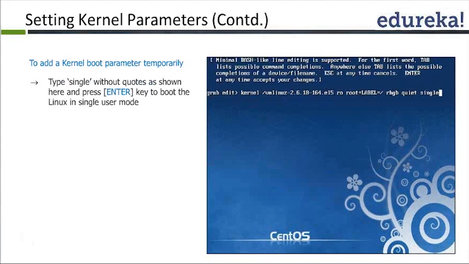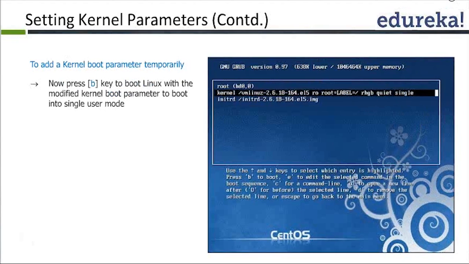Okay, so once you have given single, what do you need to do? You need to follow the instructions. Press enter, and here, you have pressed enter, it got saved, and once you have done that, here there is something called B. Press B to boot it.